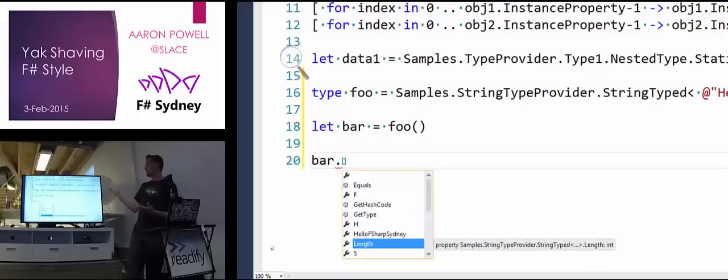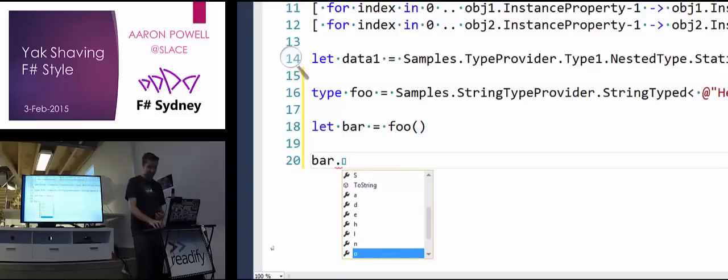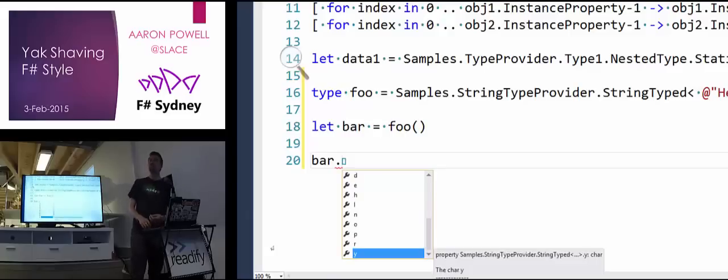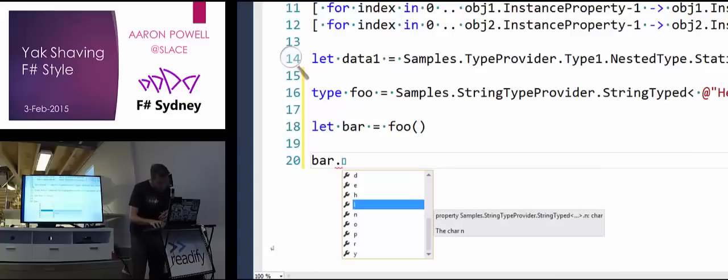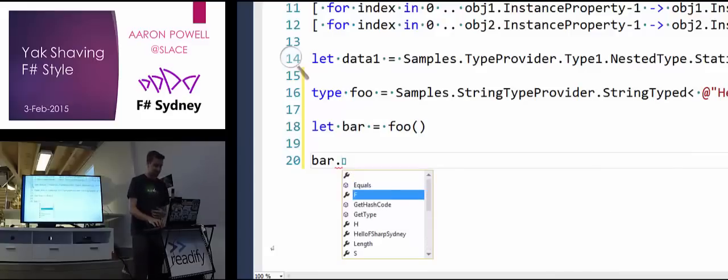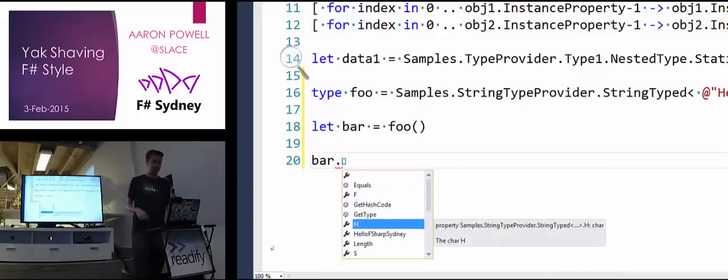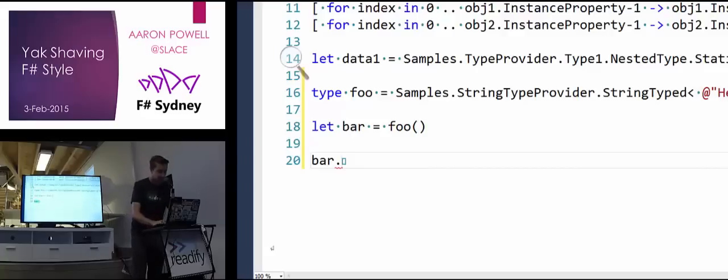I created a length property, so this is how long the string is. S, D. They're not in alphabetical order, sorry. They're actually in, are they in alphabetical order? Yes. Oh yeah, they are. Oh, it's case sensitive, yeah, case as well.